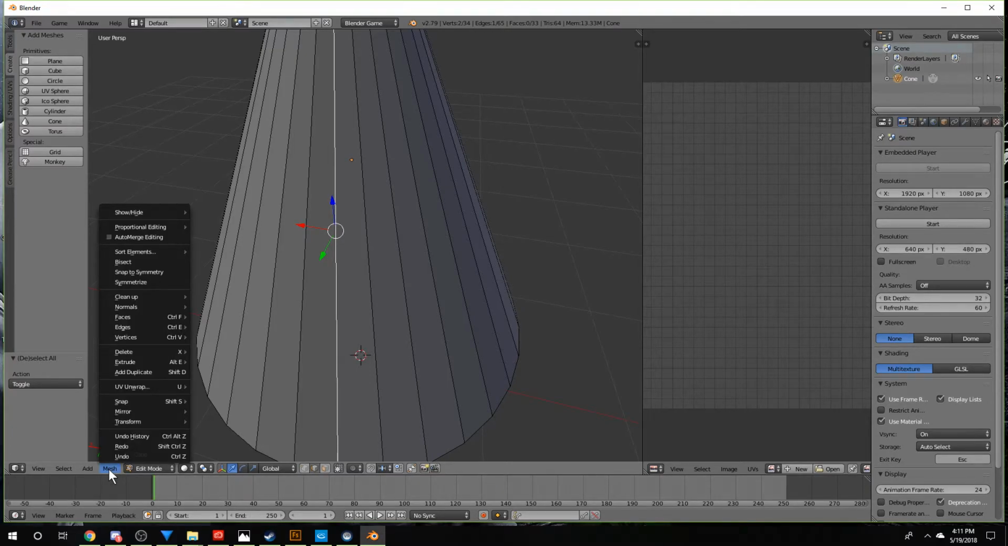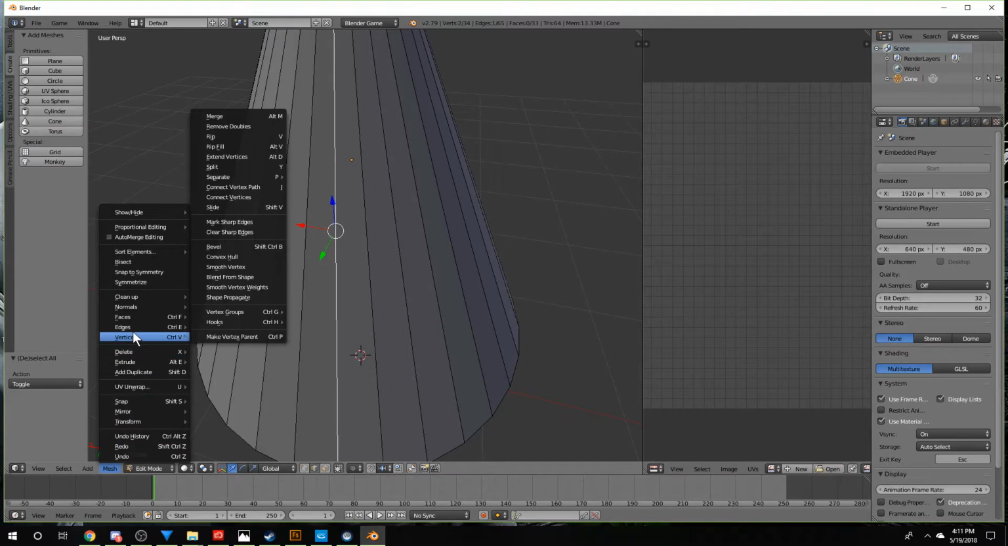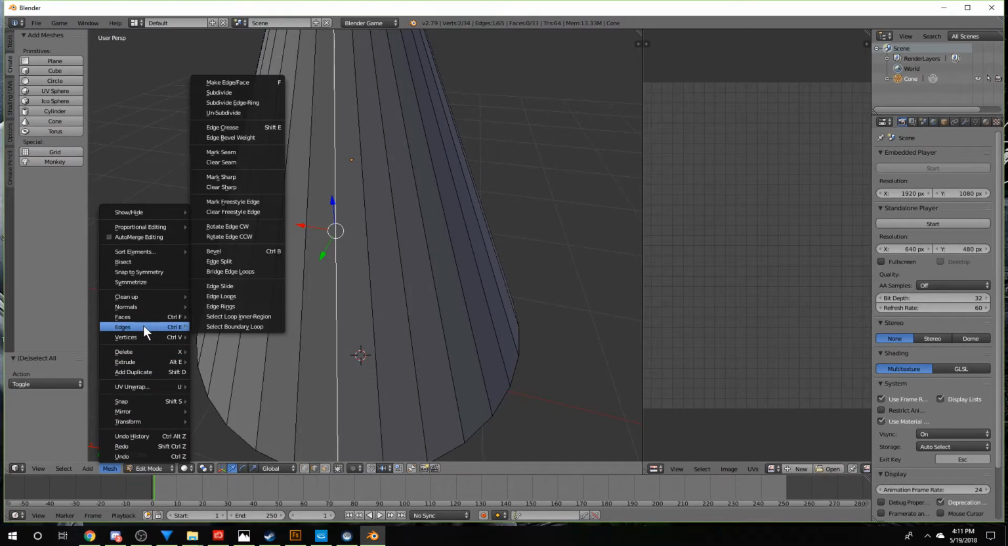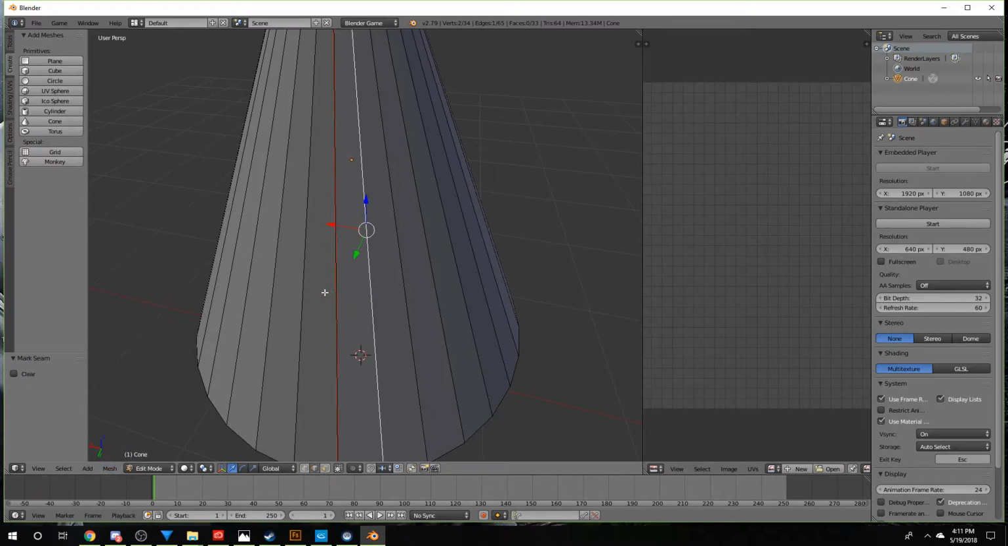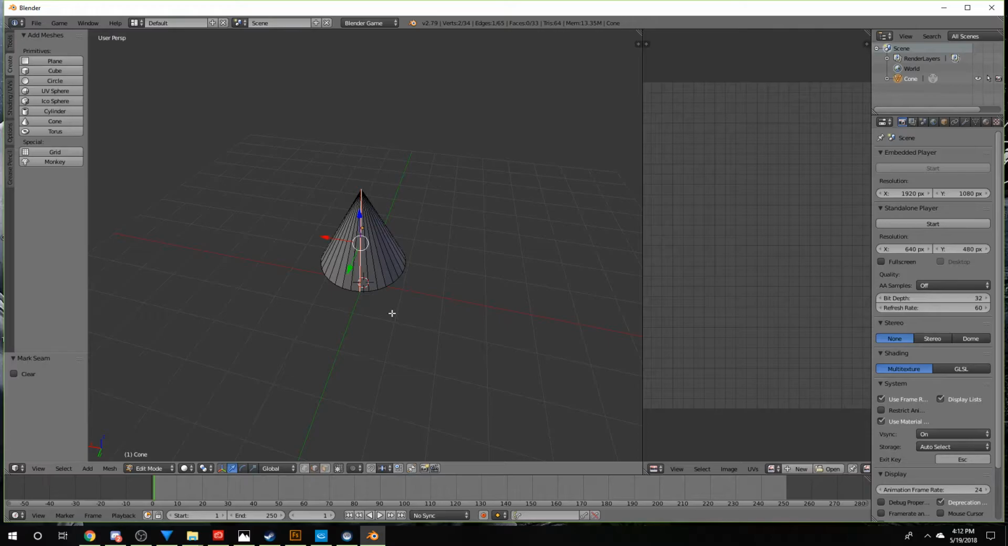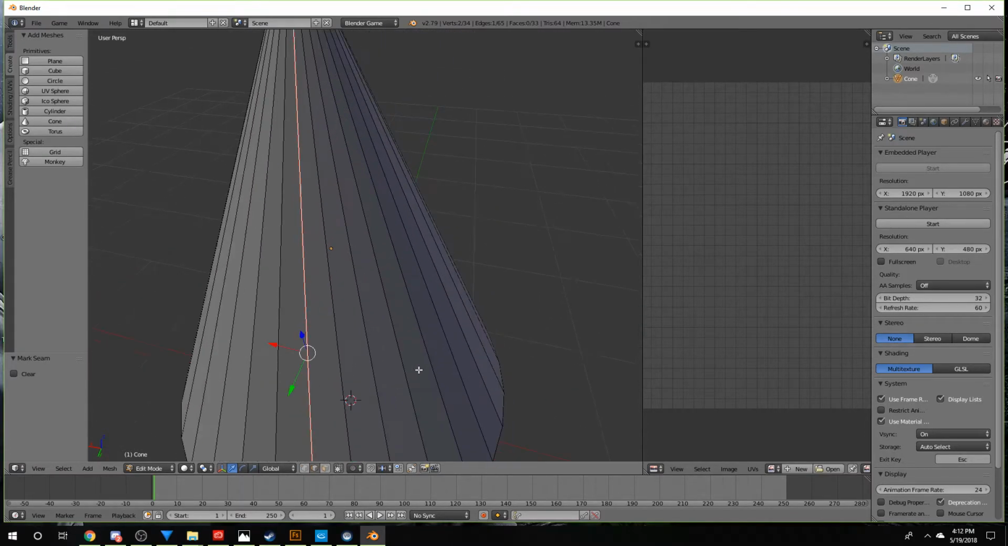And then you're gonna click on mesh. Once you click on mesh, you're going to go to Mark Seam. So you're gonna go to Mesh, Edges, Mark Seam, or you could do it the easy way and just click Control E and then go to Mark Seam. So once you click on Mark Seam, it's gonna turn red. So now you can click around on the other ones, but that one will be red. Let me know when you got that.